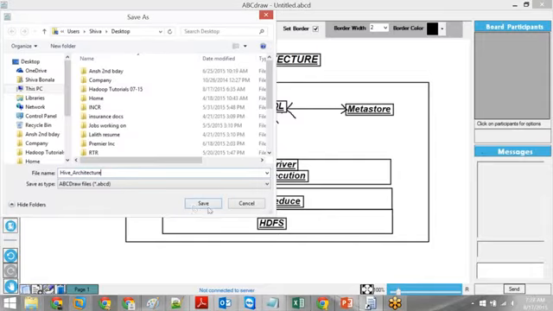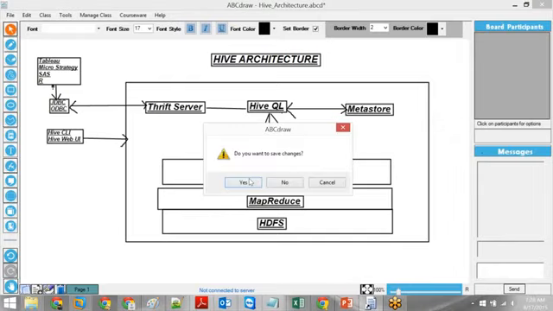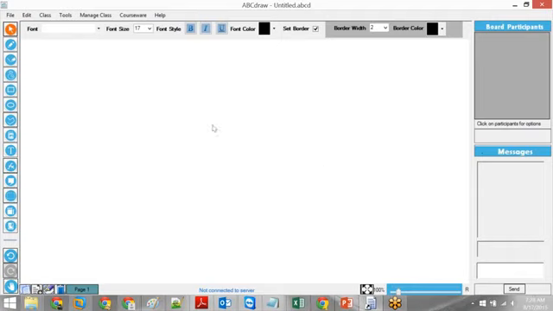So let's save the architecture, and then we'll open a new one. Save. Okay. So we have seen how the architecture works.